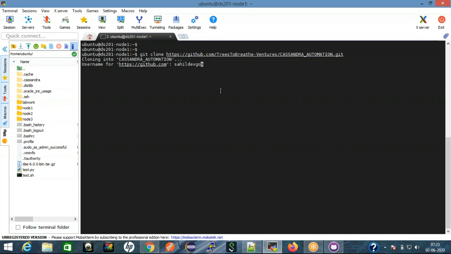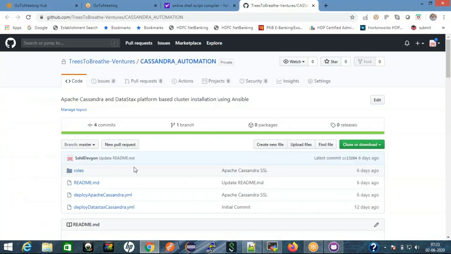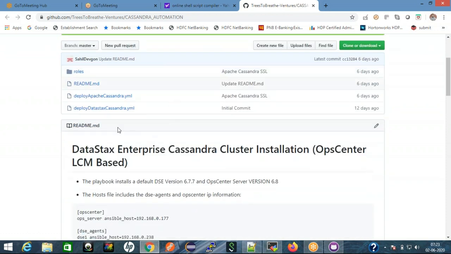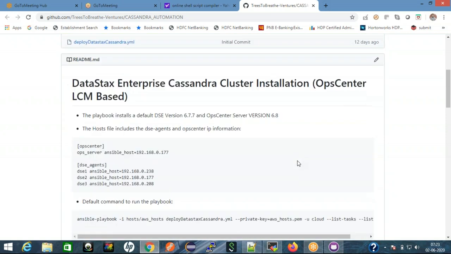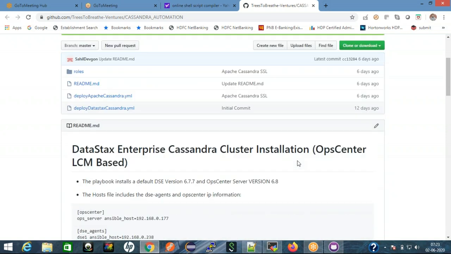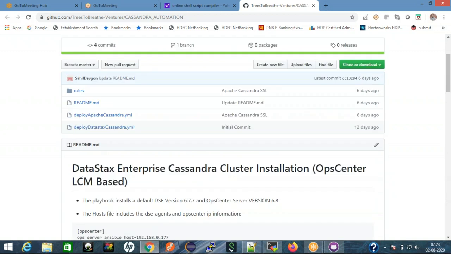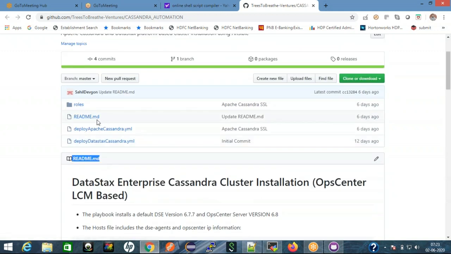Okay, so response time is a little slow. It will ask you for your company's credentials, and once you get those credentials in, you will have this directory available to you on your local system, just like how you see it right now. You will see these three files. You will see a roles folder. This is basically a folder that contains all those codes. This is an Ansible based automation script that I have written, and this whole thing that you see being written is basically being read out from this file readme.md.